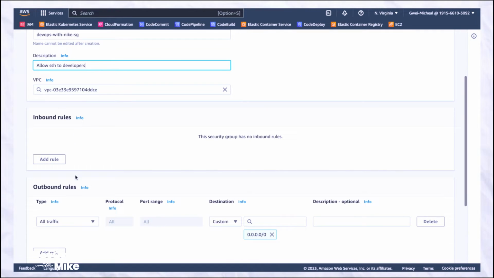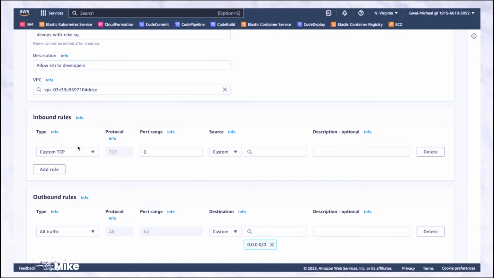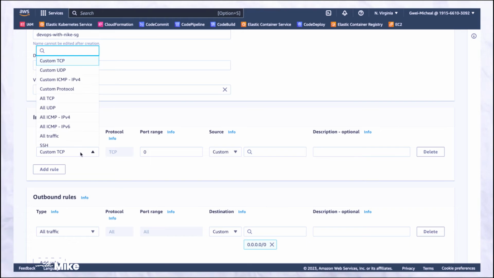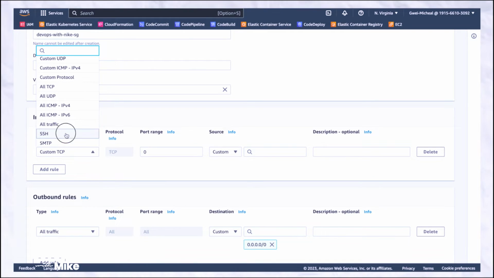So now SSH operates on port 22. If you want to add that security group rule, you just need to click on add rule. Once you click on add rule, you have to specify the type of traffic. Do you want TCP traffic, UDP, ICMP, a custom protocol, or do you want a particular one like SSH or SMTP, depending on your protocol? So you need to specify the type of traffic. Assuming you want just SSH traffic into our resources, you need to click on SSH.